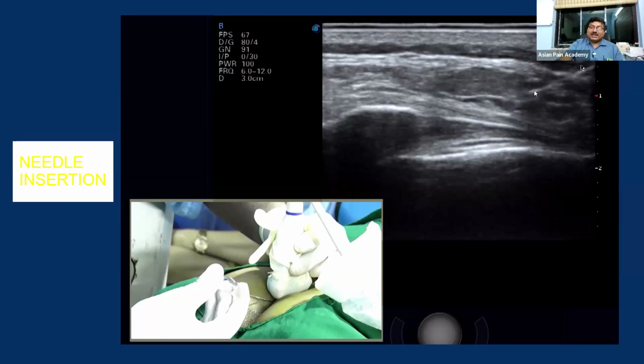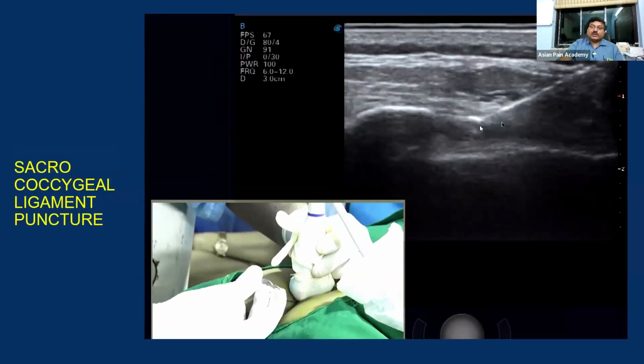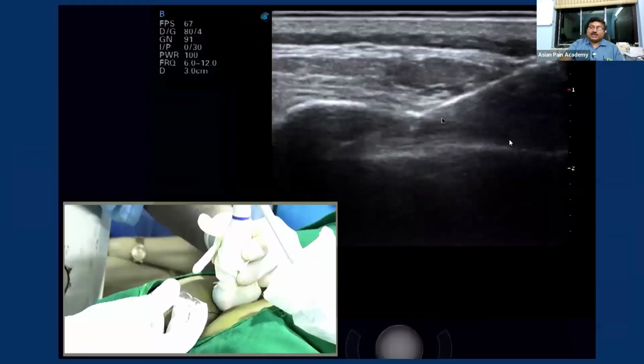We can all see the needle. We are putting the needle and we are crossing the sacrococcygeal ligament. Here we are touching the sacrococcygeal ligament and here we are crossing the sacrococcygeal ligament.